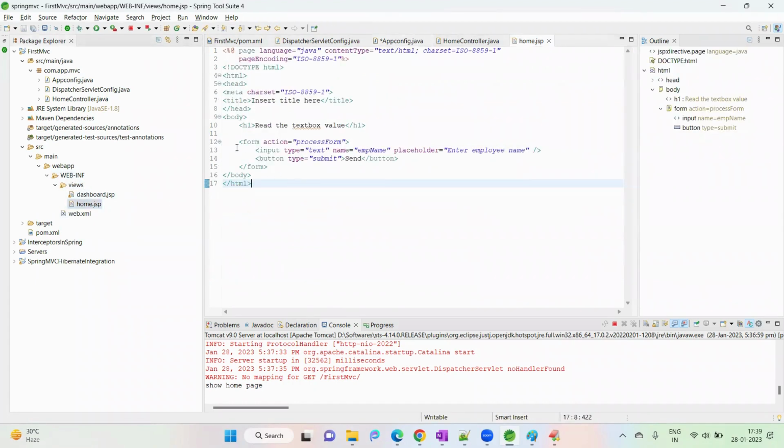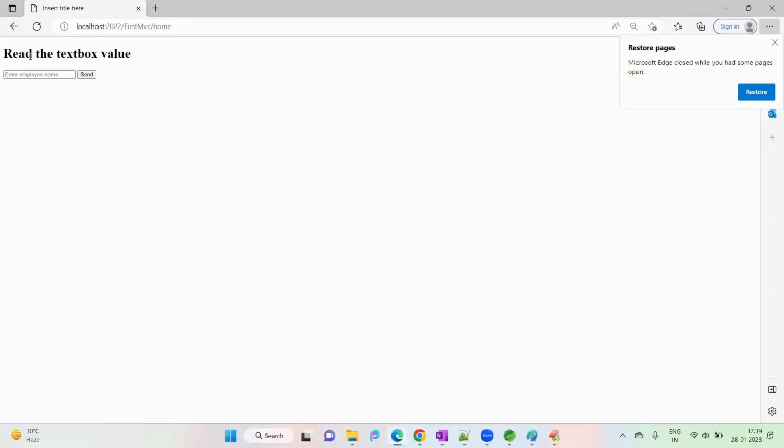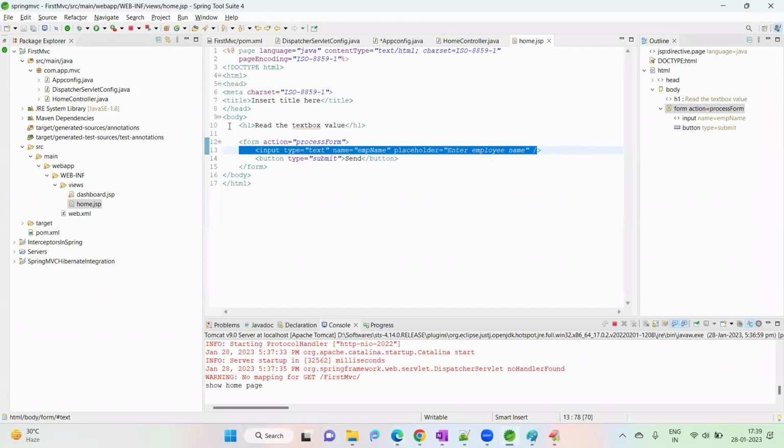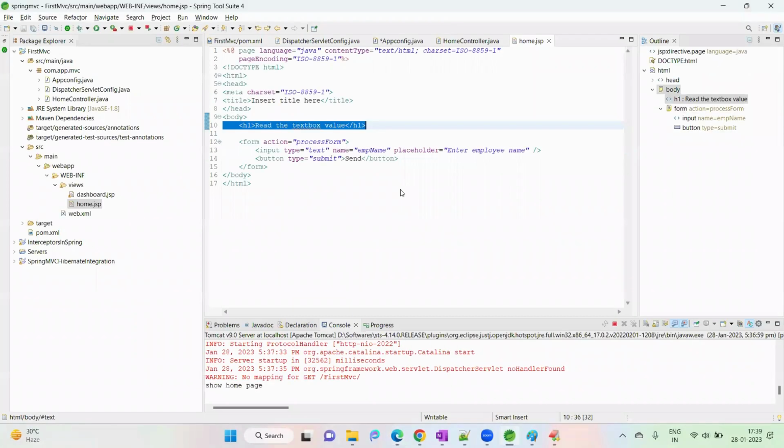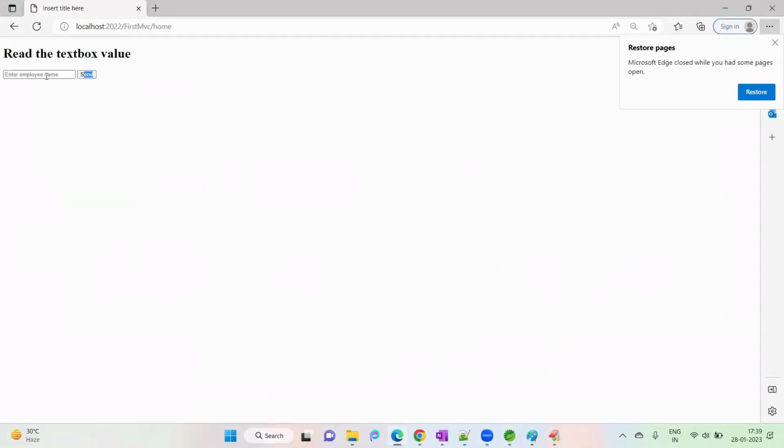This JSP contains one input box, a text box, and a submit button. See, same response I got or not. Read the text in the box. This is the message given here, an H1 header. Next, input type text and one submit button. In that placeholder, enter the employee name. Same thing here in the box, the placeholder.